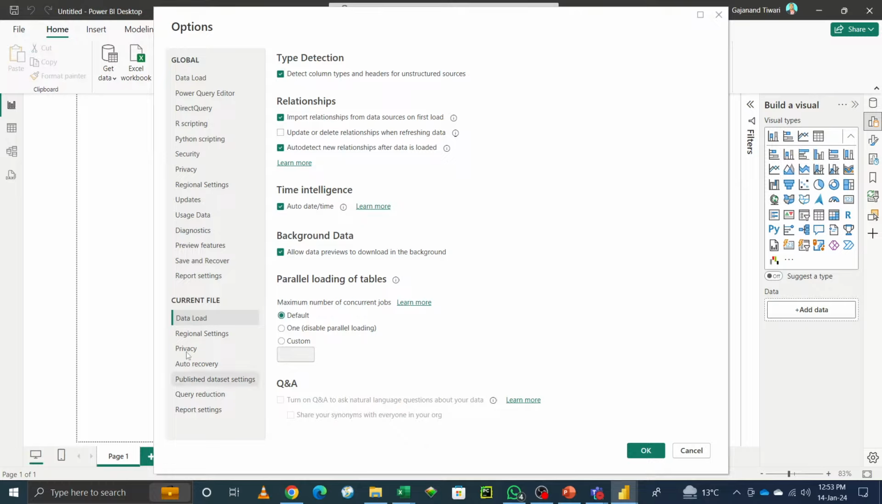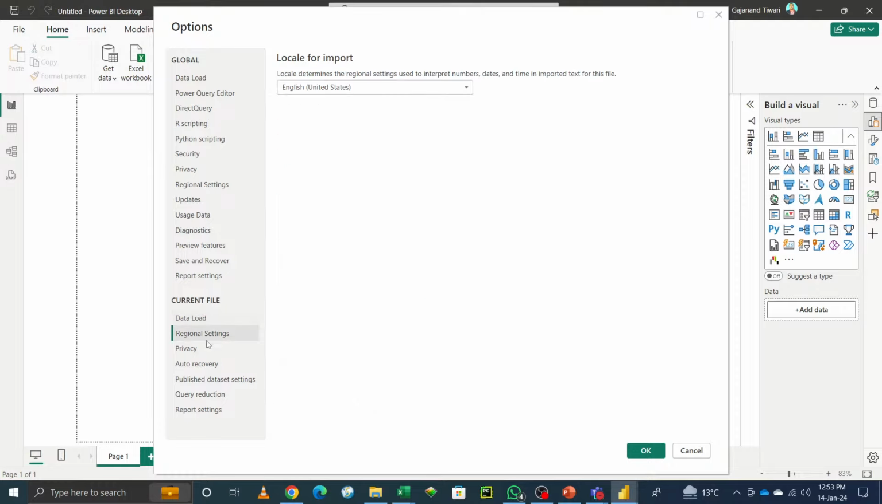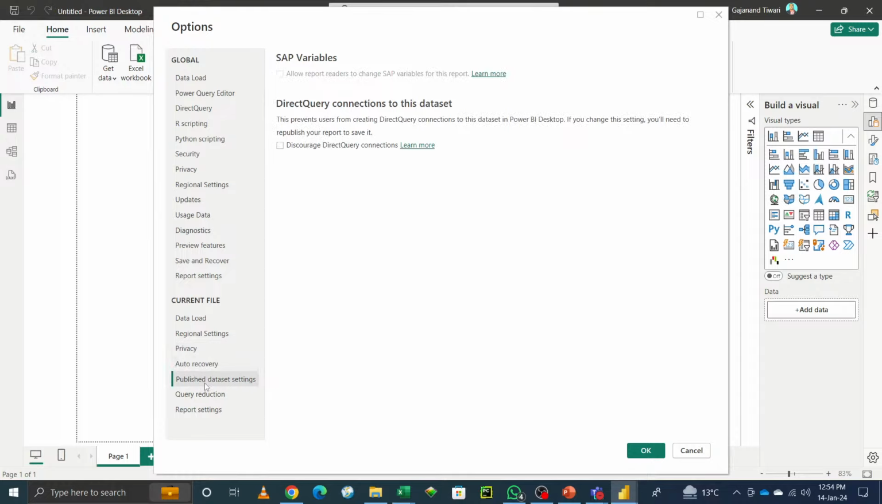Okay. Same with auto date and time intelligence. Uncheck that. I don't want to see the row hierarchy, the date hierarchy, and background data. Keep it as it is. That's it. Regional settings, automatic privacy, you never see that in your face. Auto recovery, you know very well. Data settings. Yeah, data set, direct query, prospect. Direct query.